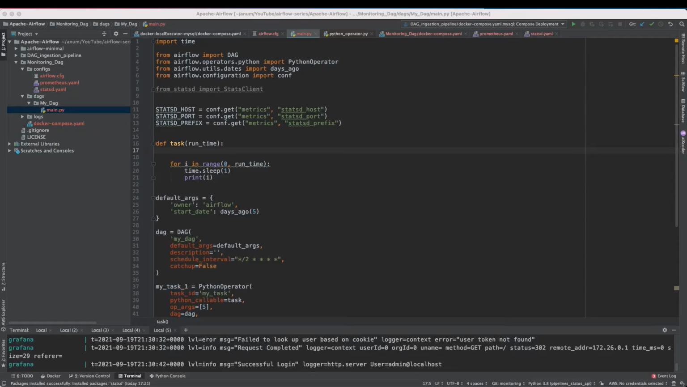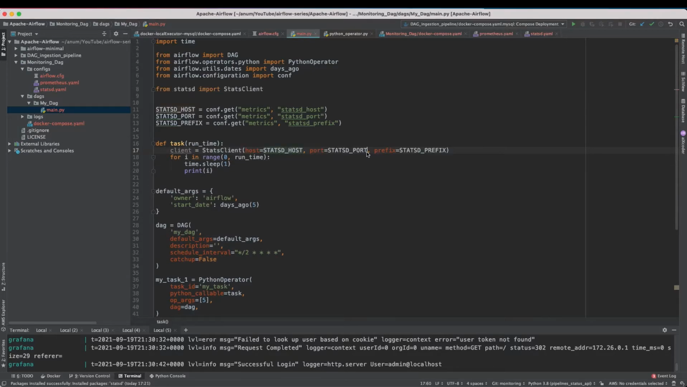So first off, we are going to create the client by providing the host, port and the prefix. And now the important thing is the metric name. As an example, we create a custom metric as my_counter, which is going to tell how many times this for loop ran in a given task. But in this metric, we also want to include information like the DAG ID and the task ID.